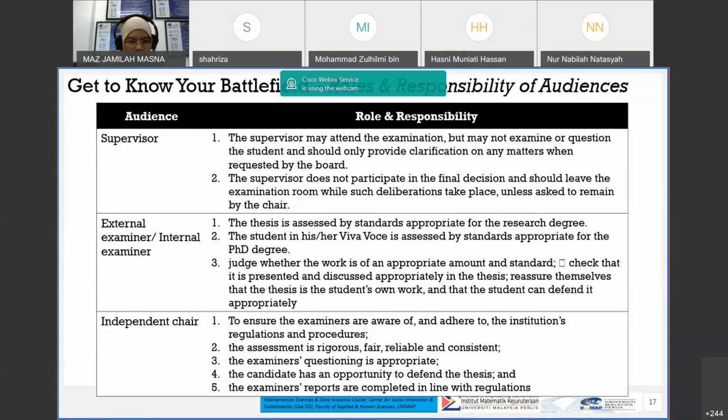Okay, and finally the independent chair or the chairman. The role of the chairman is to ensure the examiners are aware of and adhere to the institution's regulations and procedures, and that the assessment is rigorous, fair, reliable, and consistent. Somehow in the Viva Voce, or during the proposal defense, the examiner may go too far from what is expected to be evaluated. So this is where the chairman should play their role.